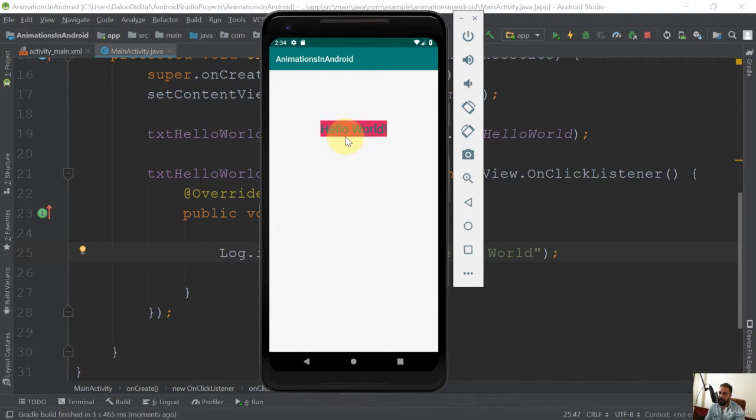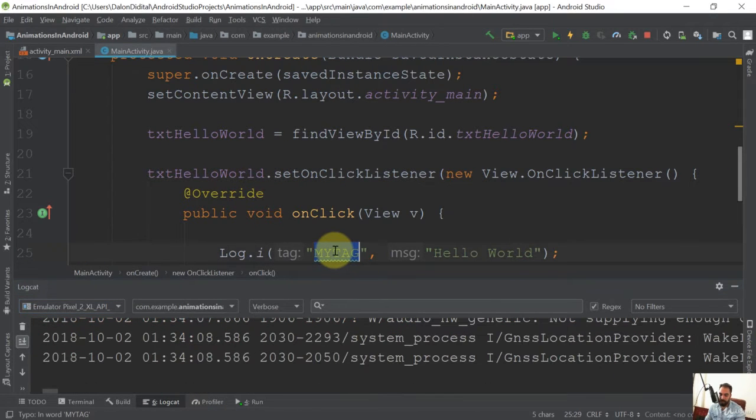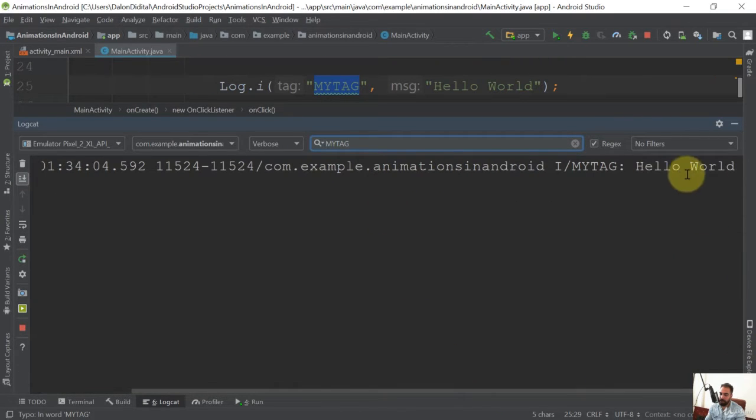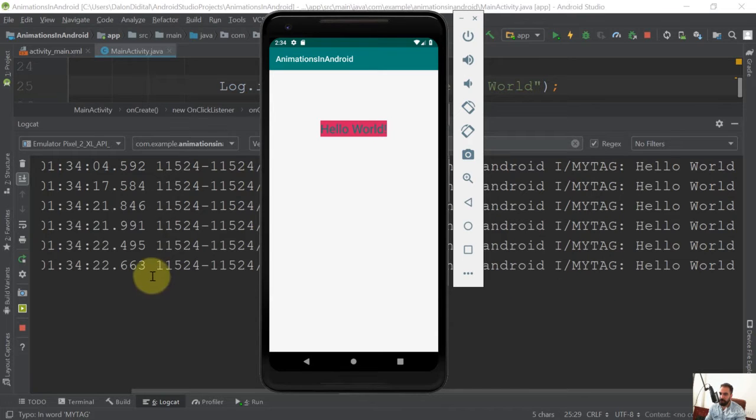Now let's go and click on this hello world here, this text view, and then go ahead and click on Logcat. So just copy this tag value and paste it inside this search area. So over here, you can see that it says hello world. So if I go ahead and click on this text view again, it is going to output this value to the log. So you can see that it works perfectly.